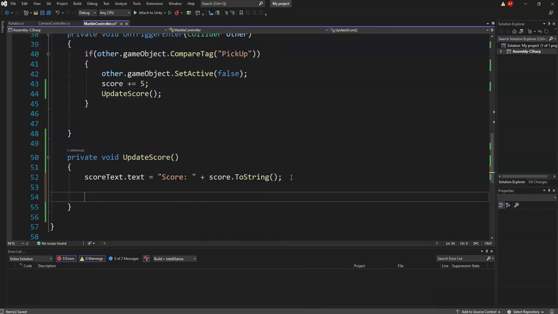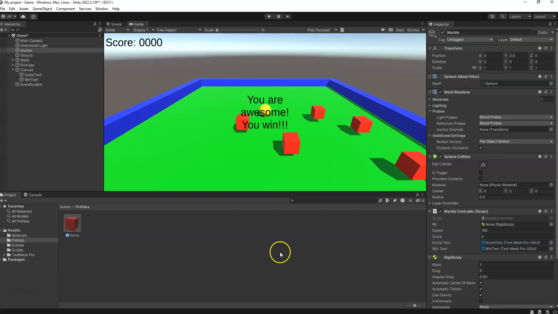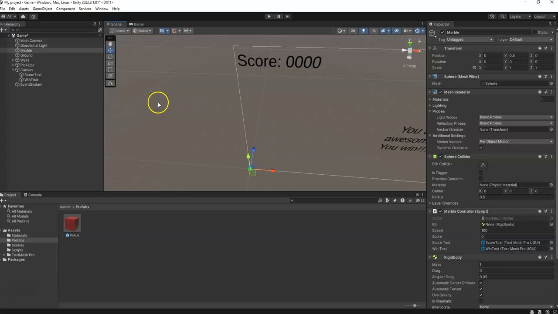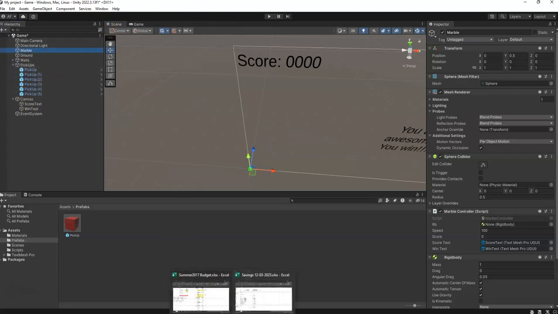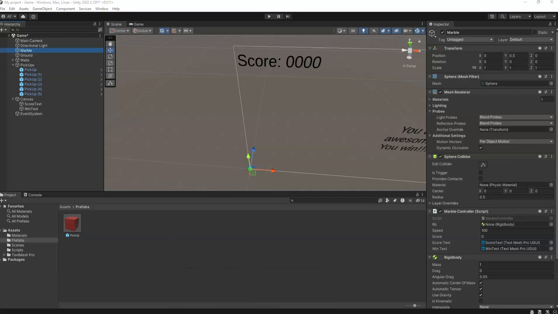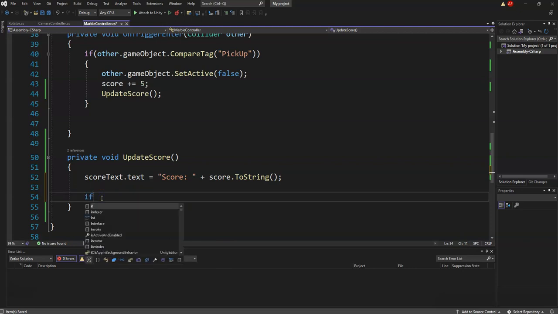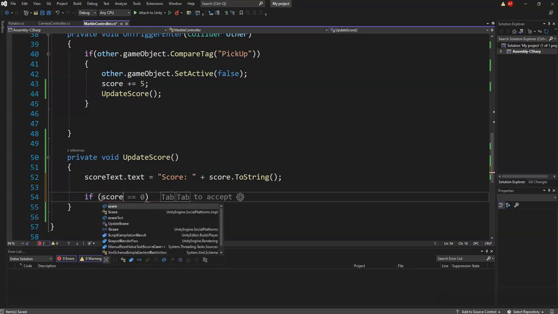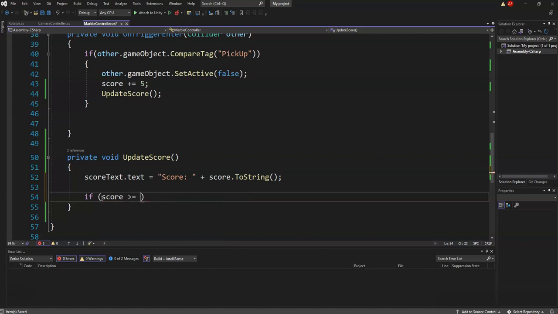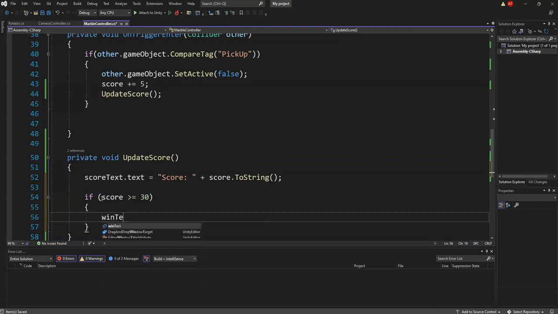So what I'm going to do is I'm going to check. Now, did I have 5 or 6? I had 1, 2, 3, 4, 5. How many of these pickups did I have? I had 6. Okay, so 6 times 5 is 30. So if my score gets to 30 or more, I'm going to win. So here I'm going to say if the score is greater than or equal to 30, let's just say, then I'm going to take the WinText.text, and I'm going to set that to just a simple you win.